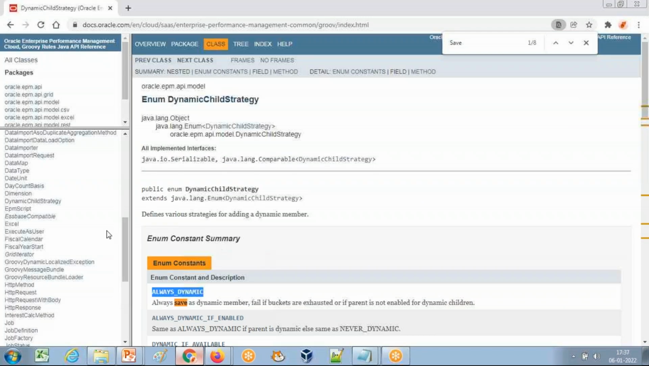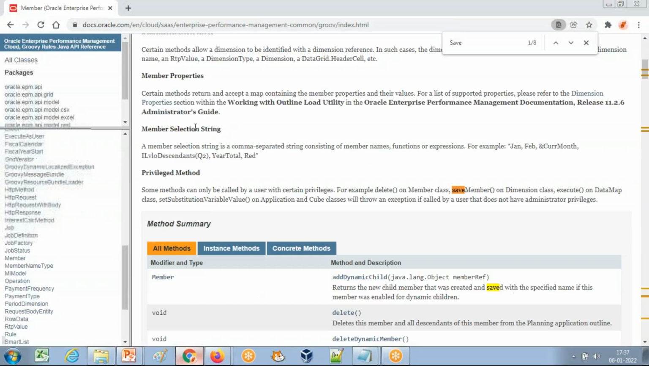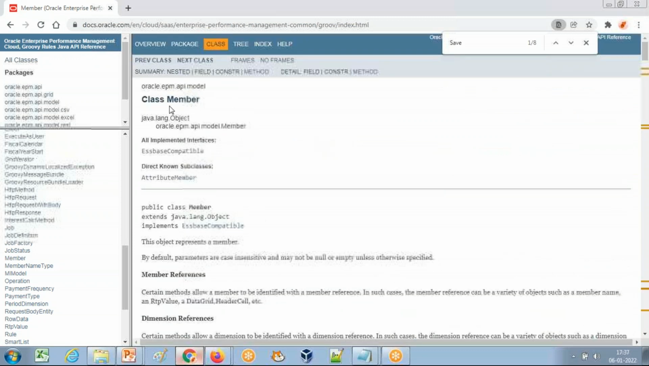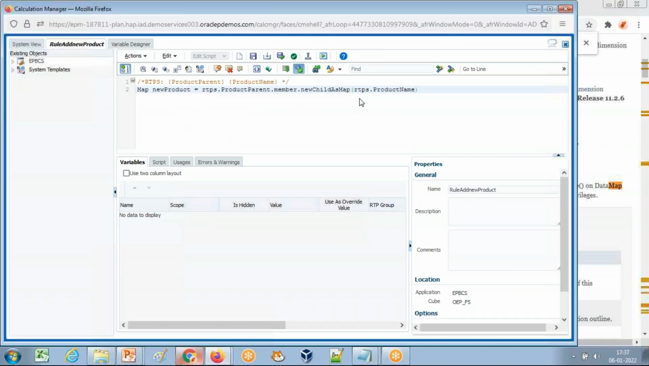The reason I use a map object is that when I create a dimension member, I need a reference of a map object. I'm going to create a dimension member class object, a member class instance, and there I need to use a reference of a map object. See, certain member methods return and accept a map containing the member properties and their values, isn't it? Therefore, I use a map object.